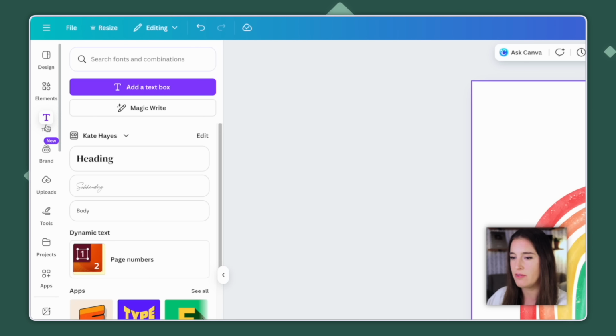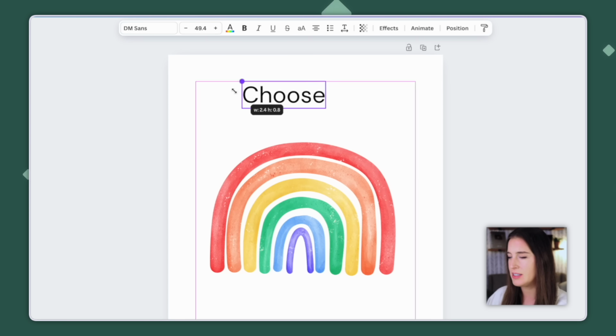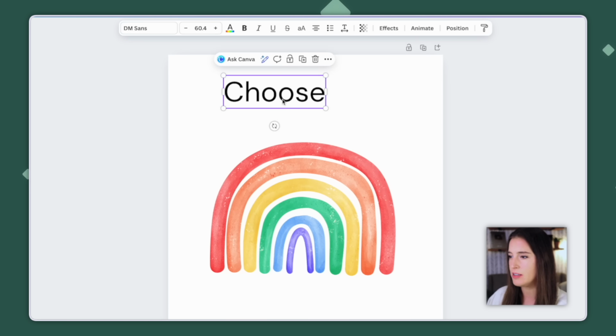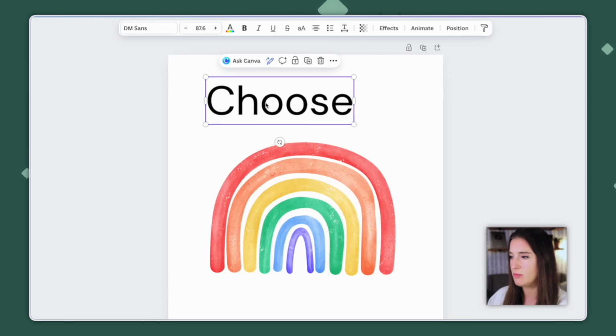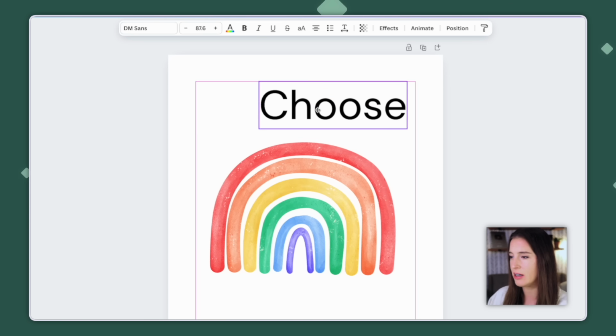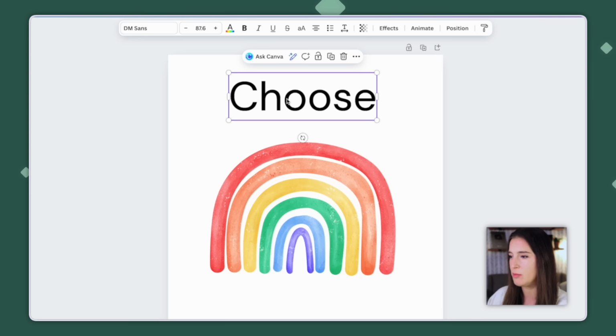I'm going to come over here to the left where it says text, click to add a text box, and I'm going to say choose joy. So I put choose in the first box. I'm going to resize this and get it to the font and the coloring that I want, and then I'll add the joy underneath. So I can resize this by clicking and dragging to make it larger and just dragging it around on the canvas. This is why I love Canva so much because it's just easy and beginner friendly.